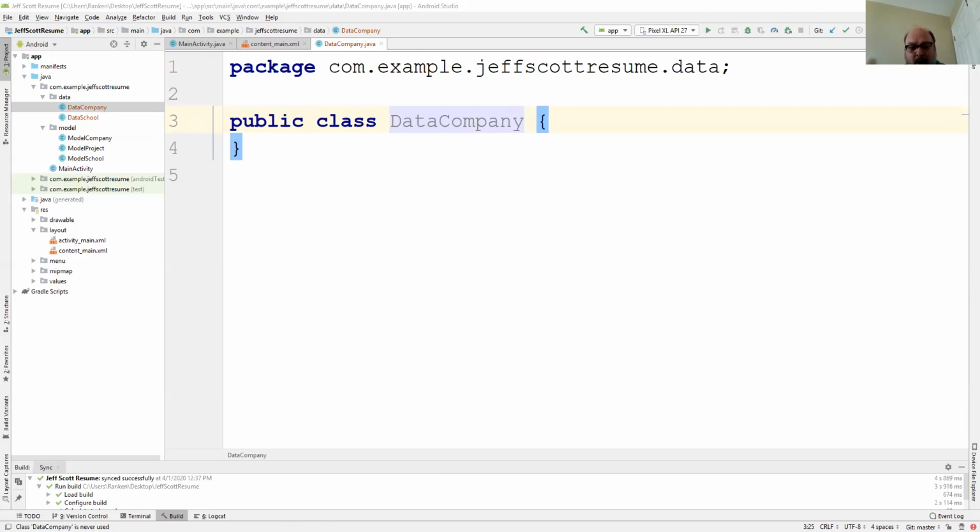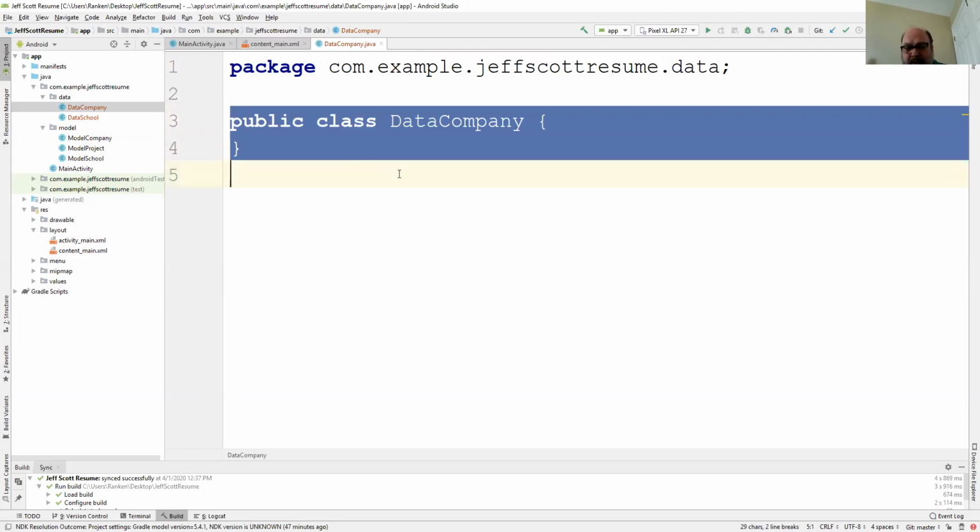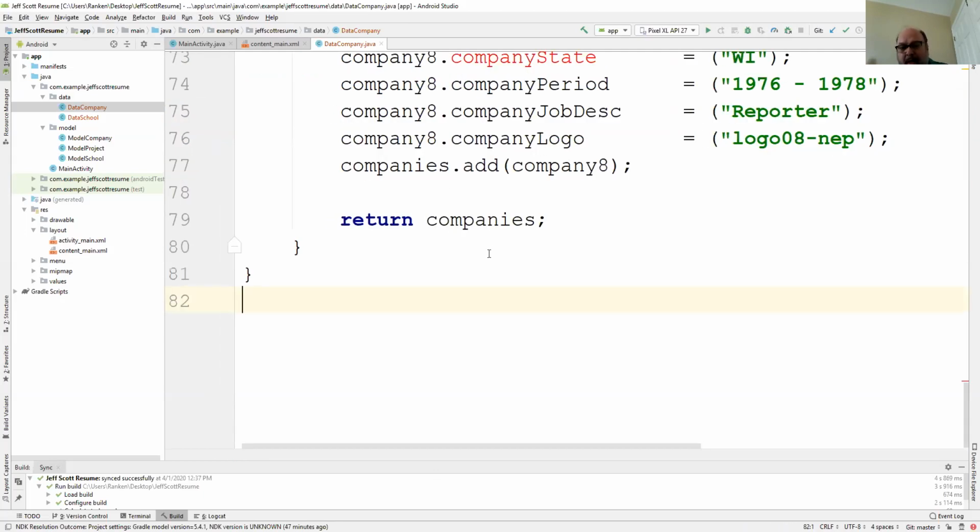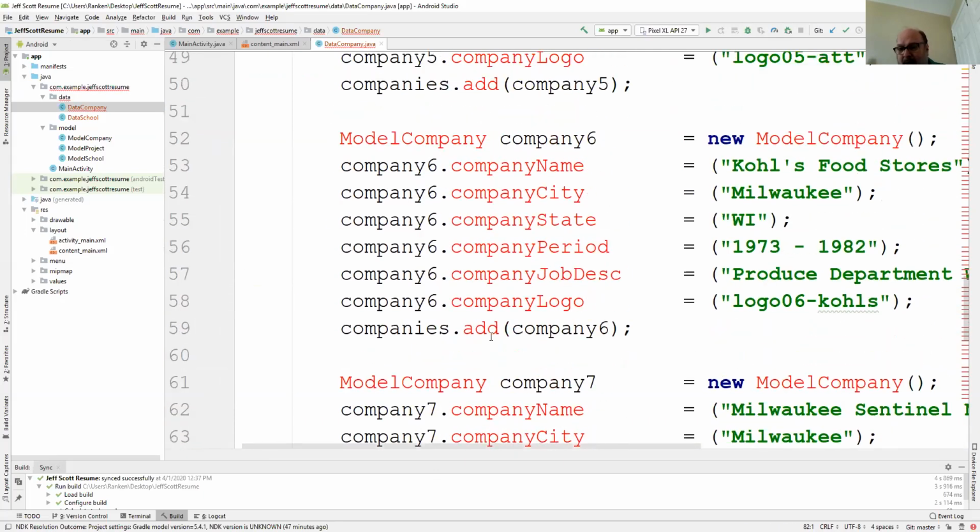So I'm going to highlight all of that. These are all the places that I've worked for. And if I did my math right, there were 8 of them. So I'm going to grab and replace this with the contents of that file.